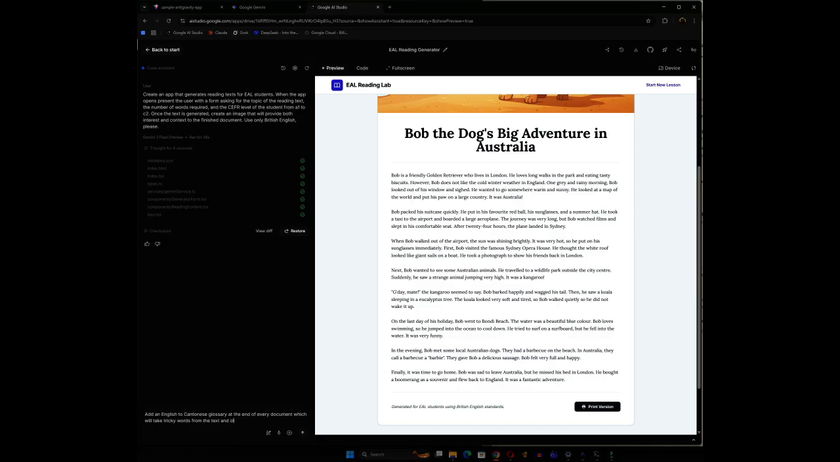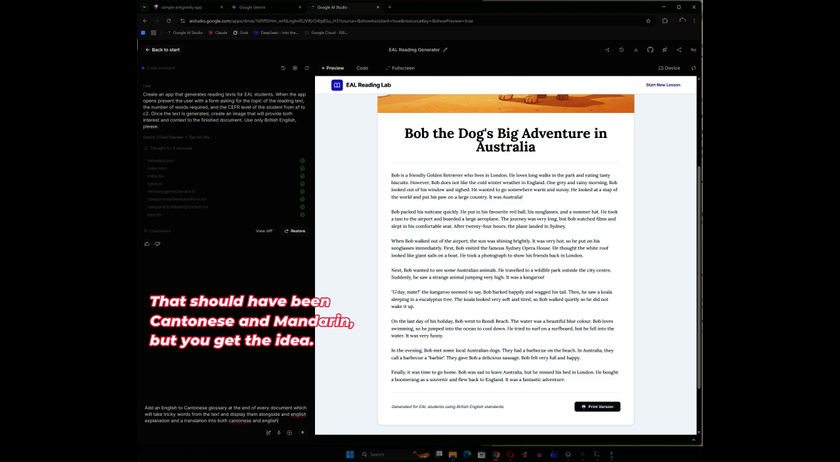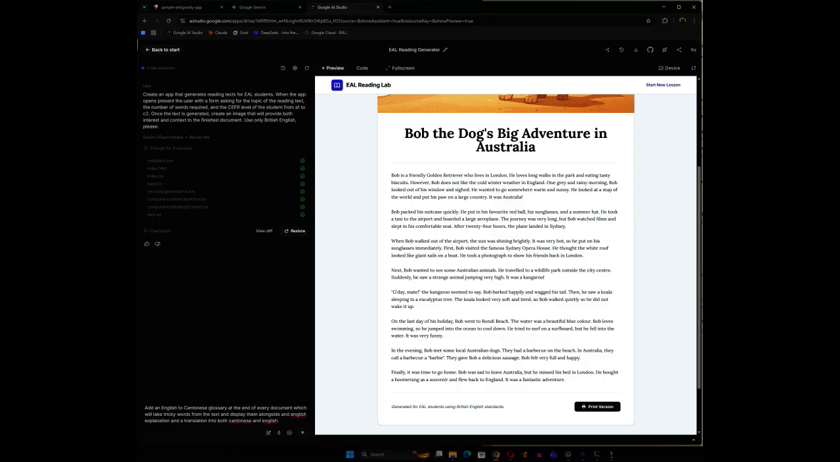and display them alongside an English explanation and a translation into both Cantonese and English. I know I should have put capital letters in there, but it doesn't know that, so I won't bother.